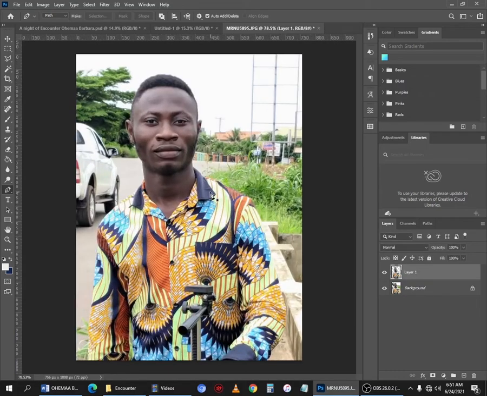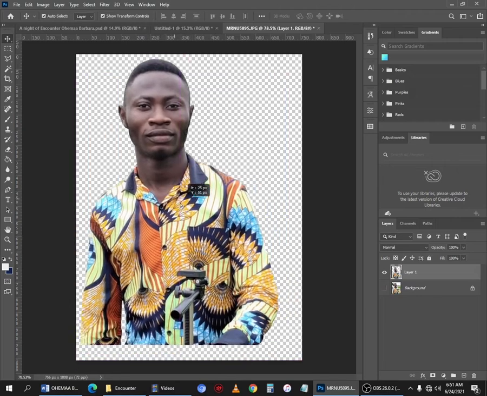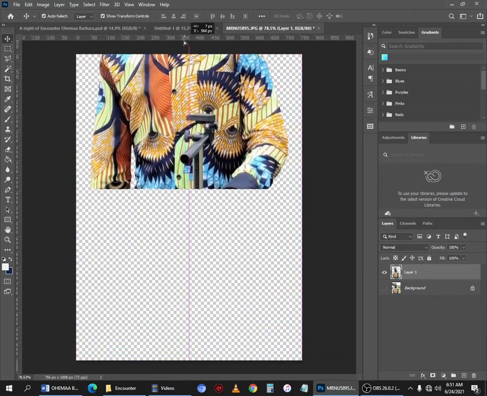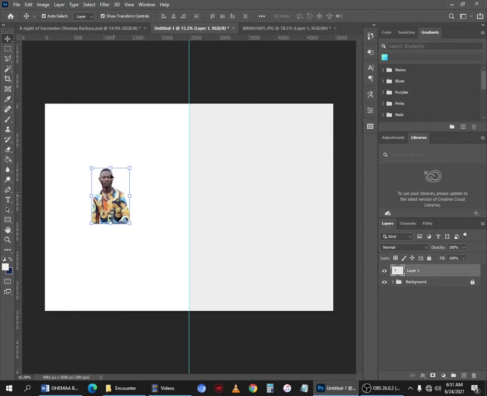Ctrl J to make a duplicate, and when you are done, you can now hide the background, and you see that we have made the selection. So I will move it to our work and leave it like this.